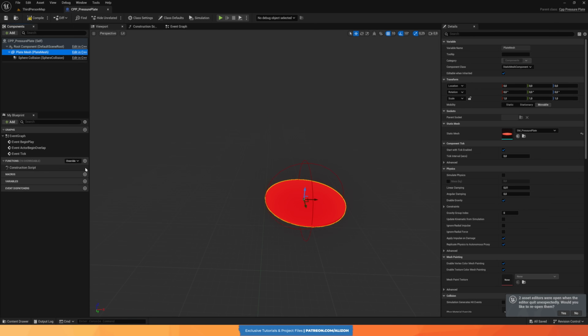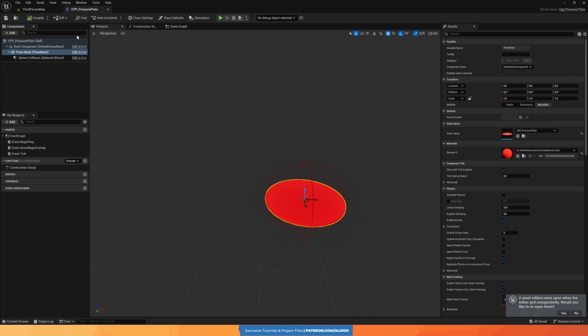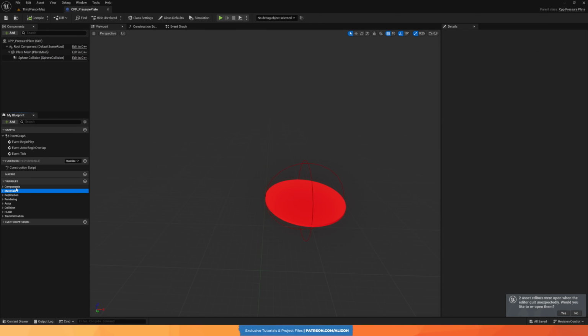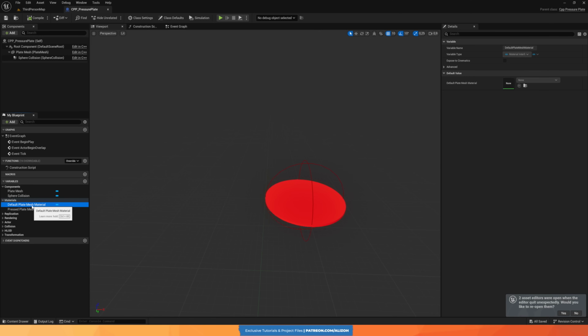Now, the plate mesh, we just give it our static mesh pressure plate that we created. And there are actually two things. So first of all, if you don't see the variables that you defined here, click on this icon and say show inherited variables. Now I can see my materials, my components, and everything here. Now, I made a mistake, and I'm going to show you the mistake here.